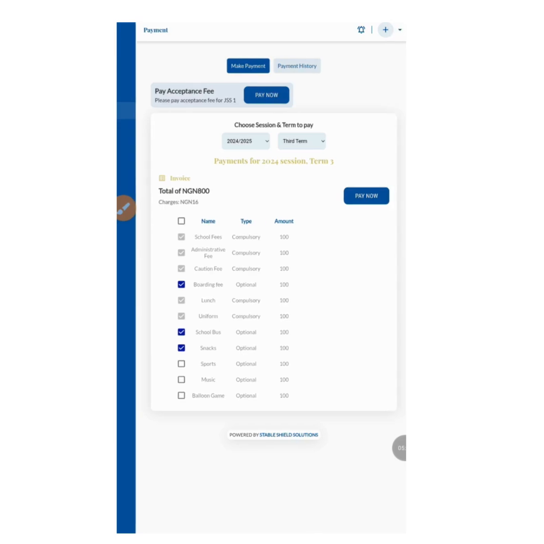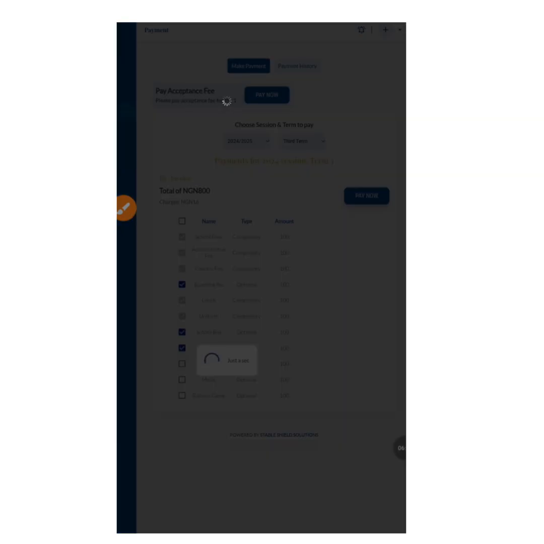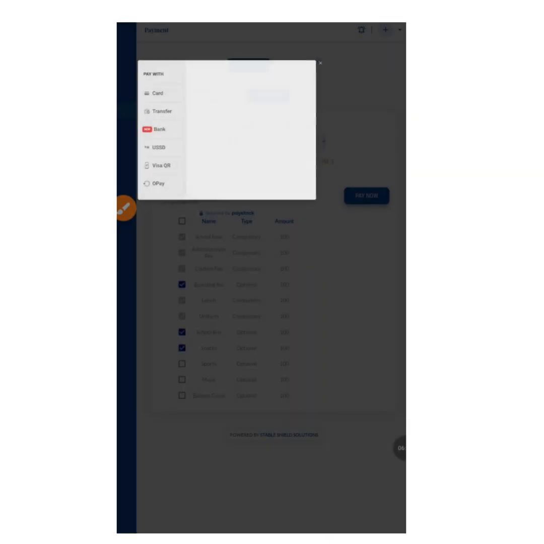Next, you will click on Pay Now. I click on Pay Now in front of the total under that invoice, not the Pay Now in front of the acceptance fee, please. I click on Pay Now. If you click for the first time and it doesn't respond, you can click again the second time. Good, it has responded.